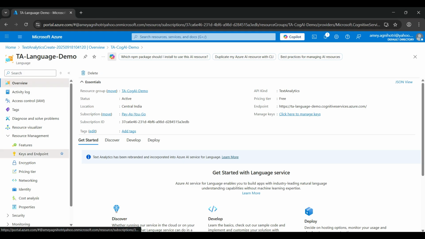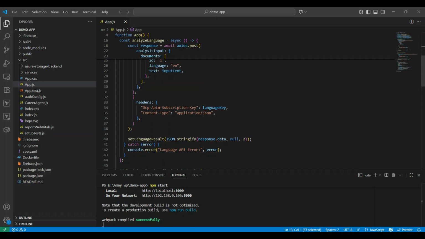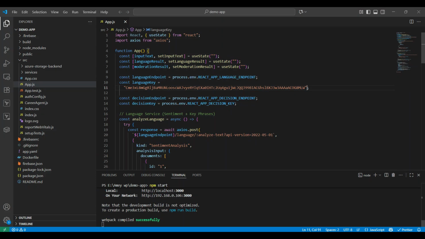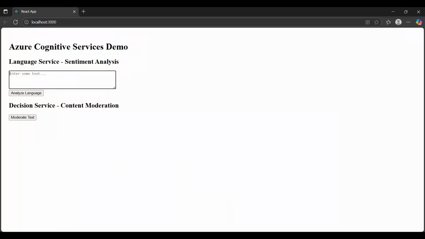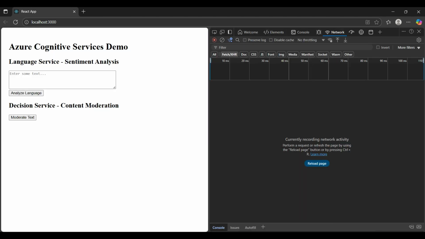So let's go to the key and endpoint and copy the key, go here, and then paste the key over here. Let's copy the endpoint. Then let's quickly go to the UI. Let's reload this one more time, open in inspect mode to see the network call, and let's enter the language text over here. So I'll add this: I love Azure Cognitive Services.